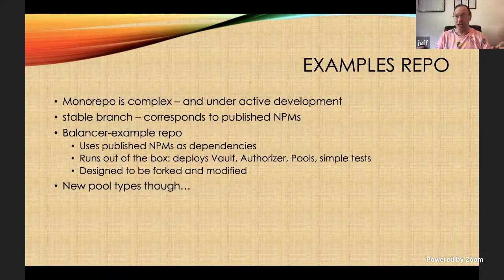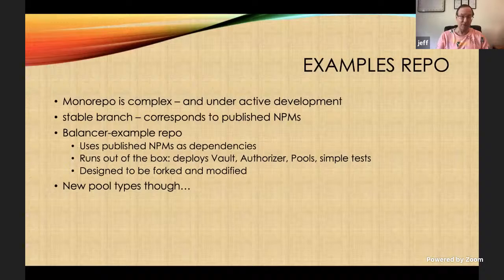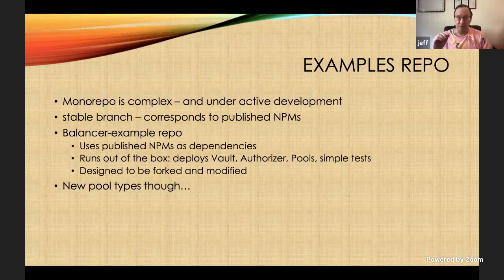We have published NPM packages, and you can use those directly, especially integrators and aggregators, people that aren't doing new smart contract development. And we have a stable branch. In addition to the regular master branch, we now have a stable branch, and that corresponds to those published NPMs. So if you want to look at the source code, when you import something, you look at that stable branch and not master.